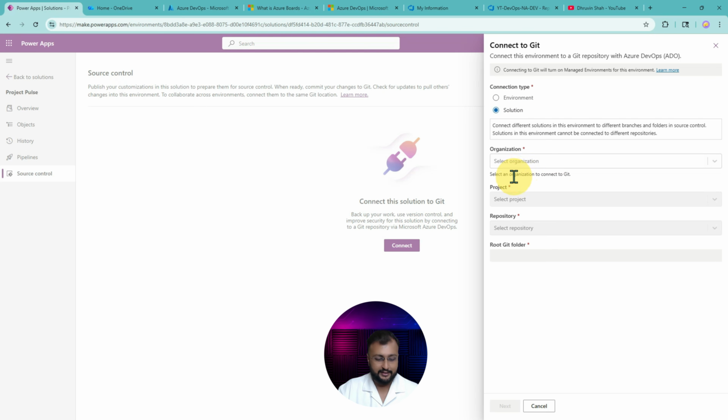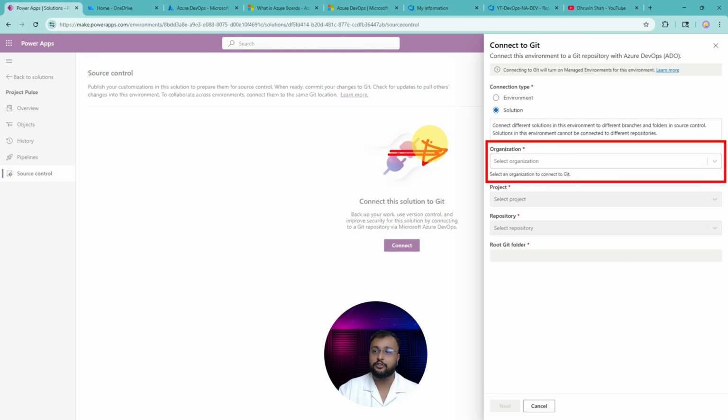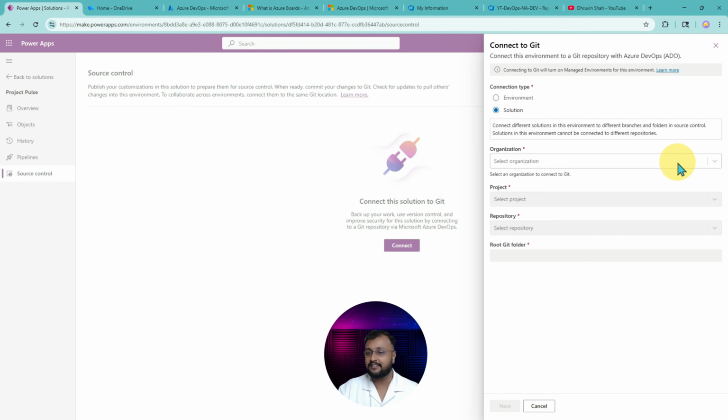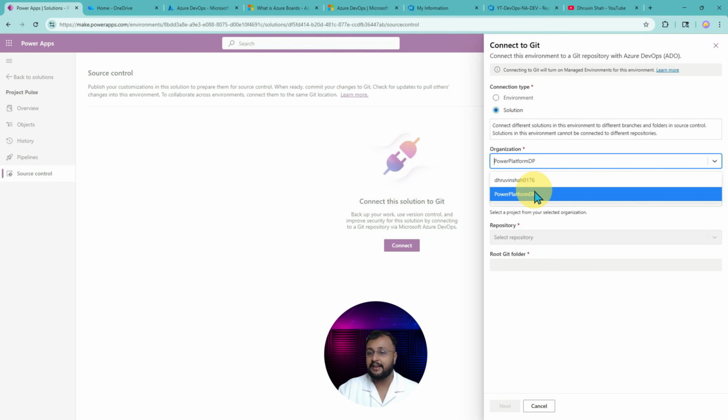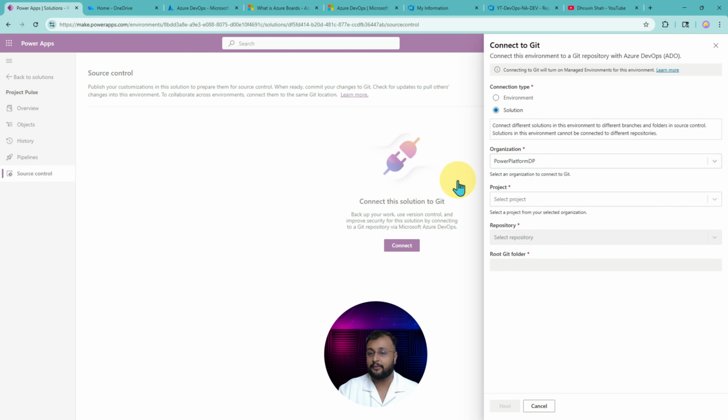As soon as you select the solution, it will show you the available organizations from your Azure DevOps account. Of course, you need to use the same Azure DevOps account with which you logged in over here. Specifically, the organization is whichever organization you set up for yourself when setting up DevOps for the first time, and it will be available over here. In the DevOps world, it's sometimes called the project as well. So I'm just selecting this one, Power Platform DP.